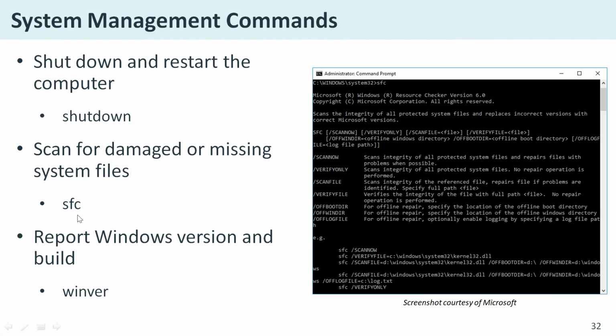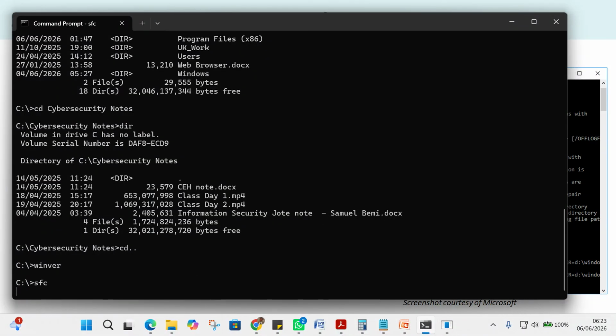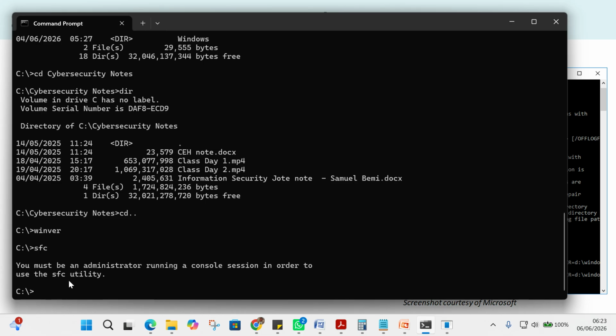SFC is just to fix files, missing files in your system, damaged files, you want to scan and see. But if you try it here now, it's not going to work. Let me show you. SFC, enter. It's not working. It says you must be an administrator running a console session in order to use the SFC utility. So what does it mean? There are some administrative tools that cannot work on command prompt, except when you run the command prompt as an administrator.